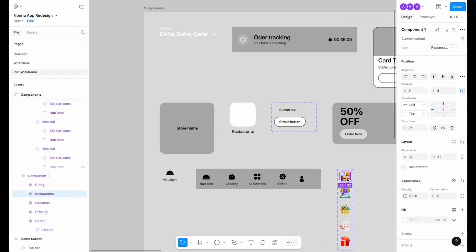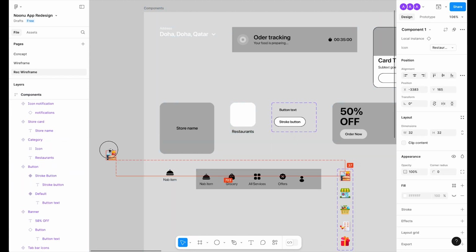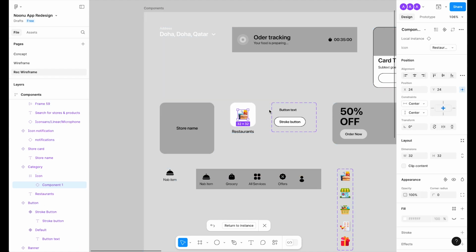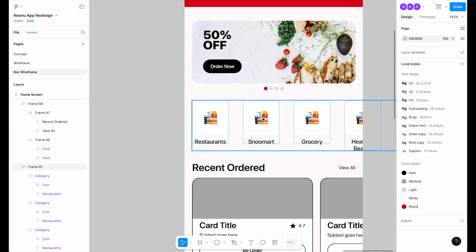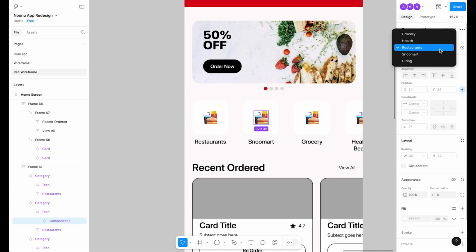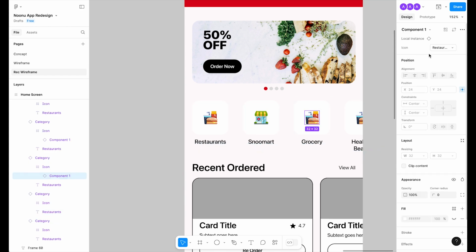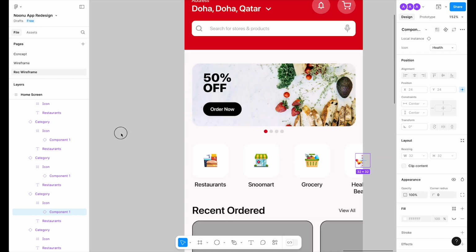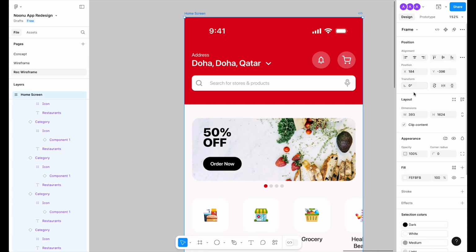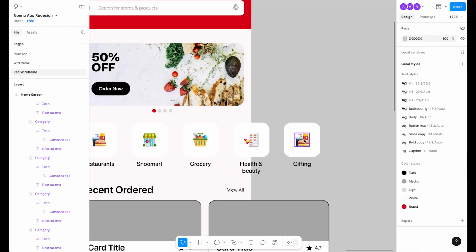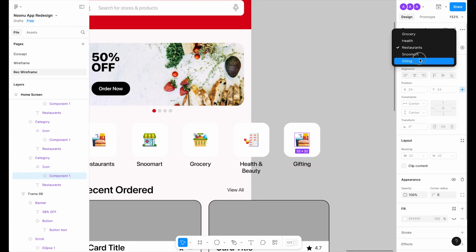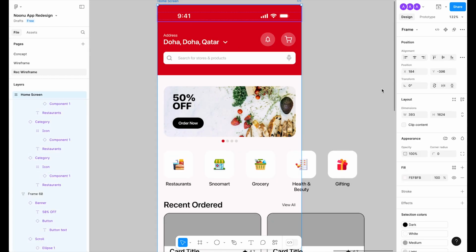Here we have the icons, so let's grab one icon here, paste it inside the category card, and now go to return to instance, and here we just need to change it from the dropdown. So here we need to select grocery, and here is health, and also we have one icon more, so we can unclip and let's change this one to gifting. So these are the main categories we need to cover.